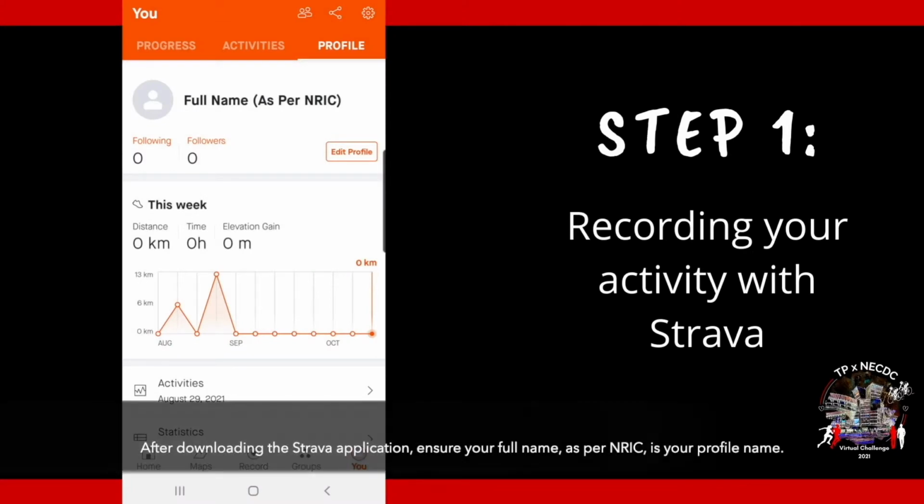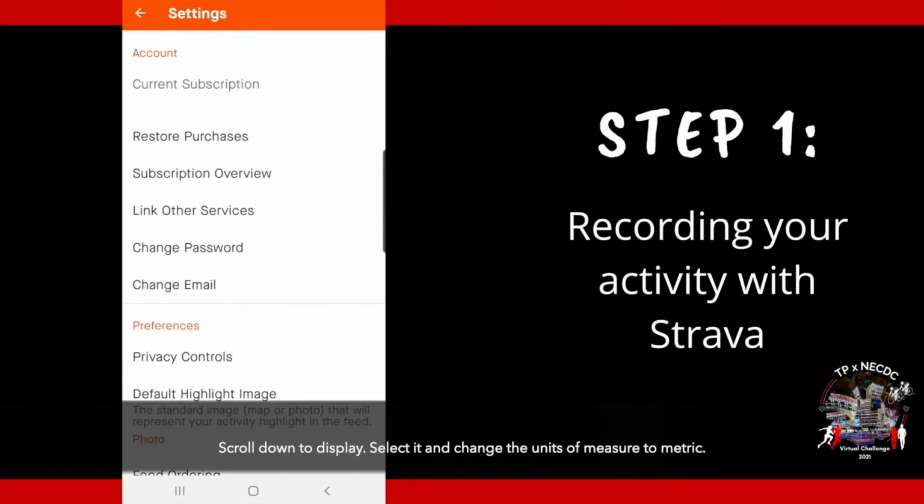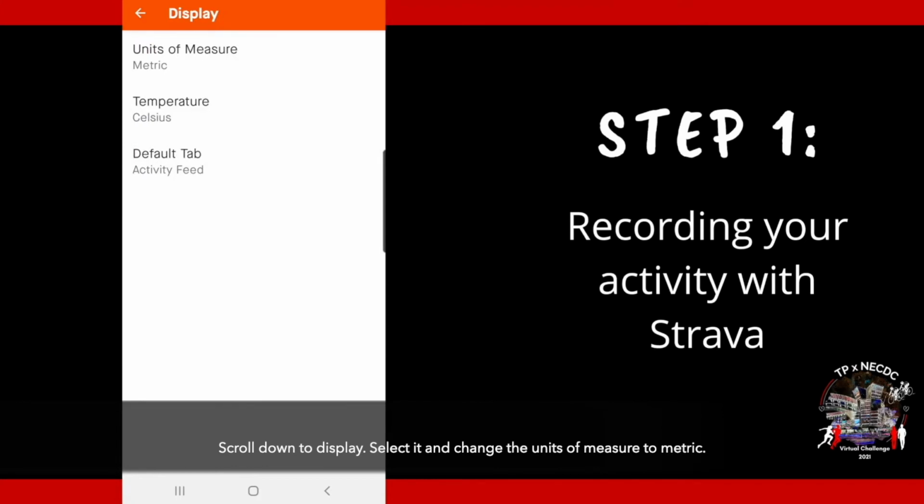After downloading the Strava application, ensure your full name as per NRIC is your profile name. Next, change the units from the imperial system to the metric system. To do this, tap onto the settings at the top right-hand corner. Scroll down to display. Select it and change the units of measure to metric.